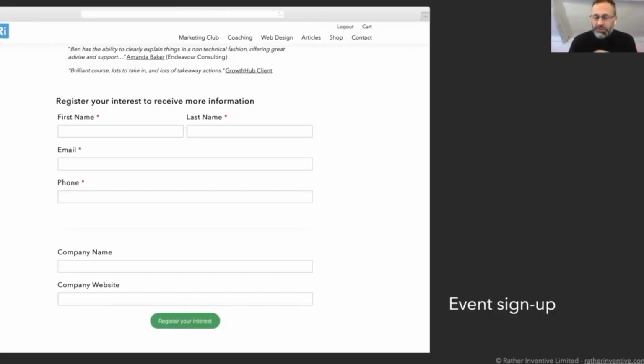Event sign up. This is on our site. So if we're running events, we might use a separate event system like Eventbrite. But if we wanted to manage that event ourselves, we can have a simple form on here just to collect some basic details. Again, usual name, email, phone number. And in this case, maybe you want to collect the company's name and website address because that's going to be relevant to the event that we're running.